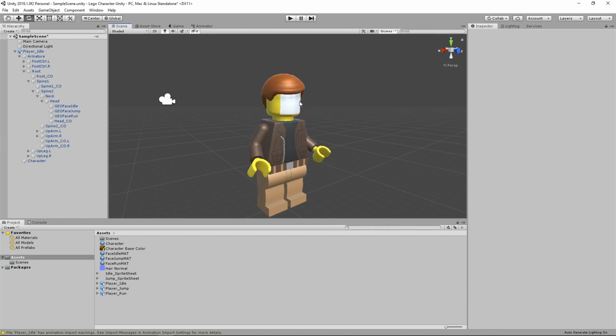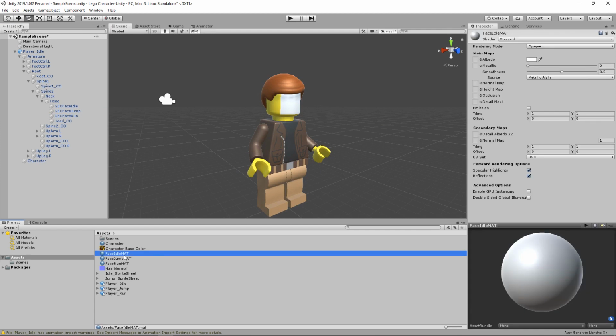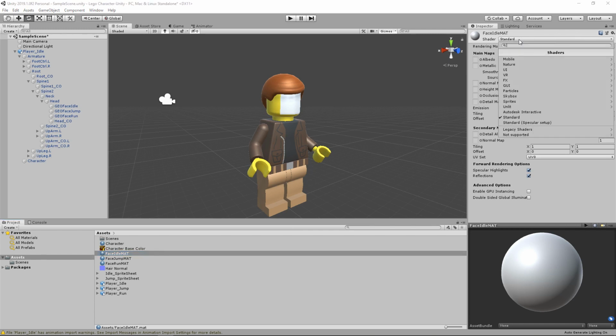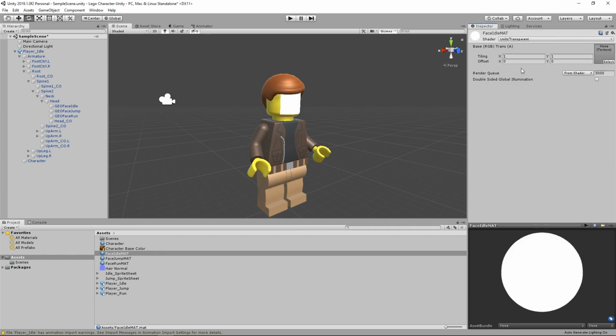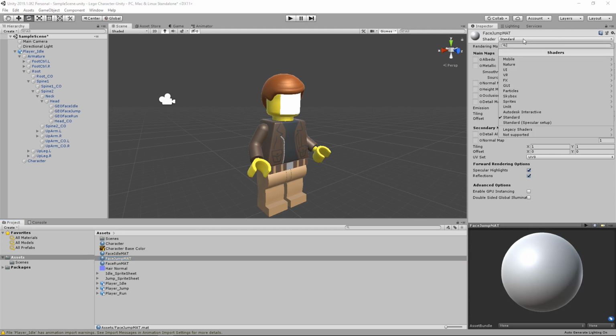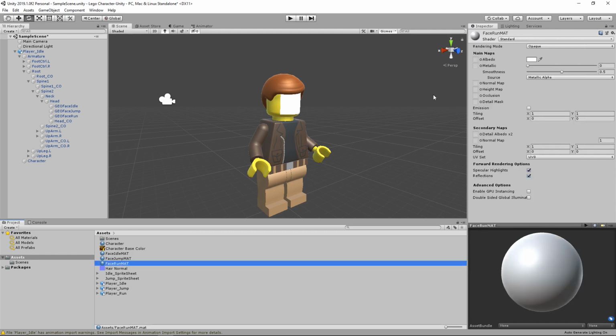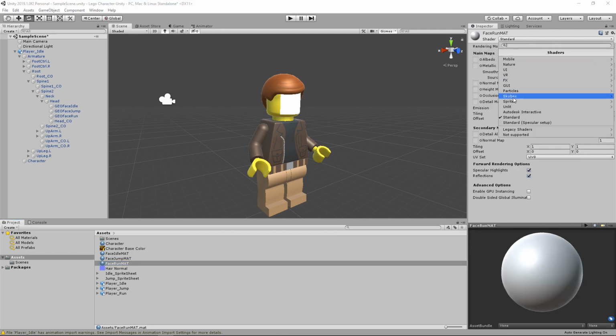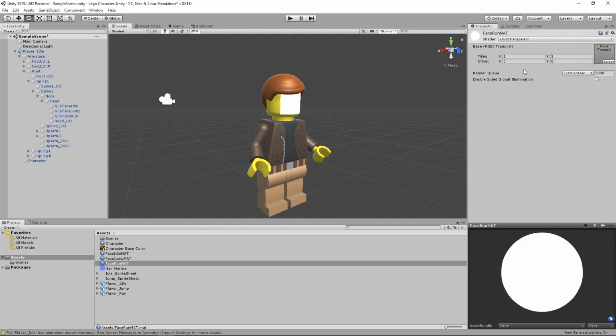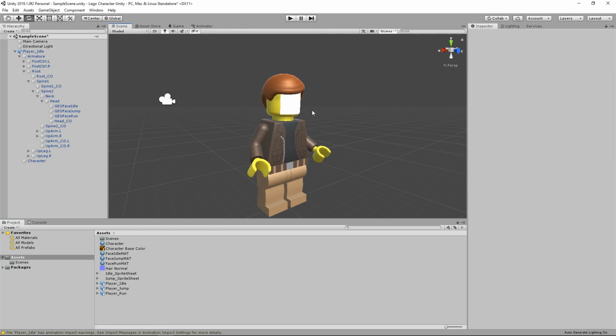And what we can do is we can change the type of material these are. So if I choose that face idle material, it's currently a standard material. And what we're actually going to need for this ultimately is an unlit transparent material. And I'll go ahead and change that over here too. Here's the jump. We'll call this unlit transparent. And the run, unlit transparent. So that's what we're going to need for those.